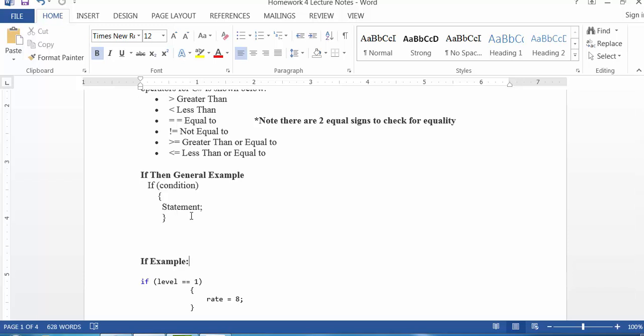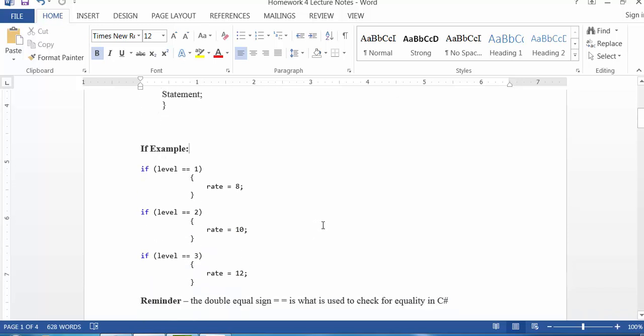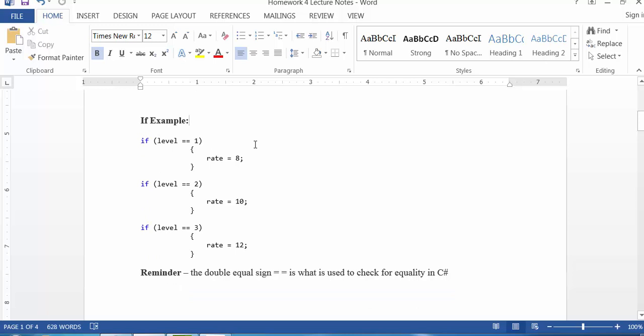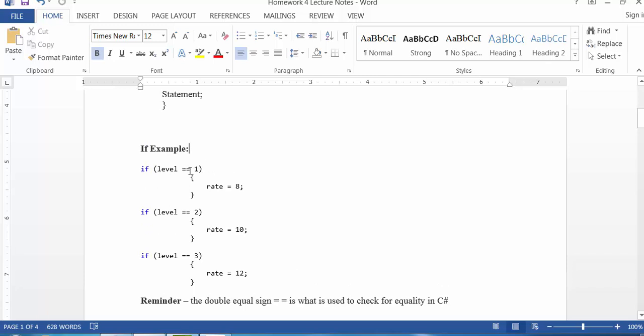As an example, let's say we are trying to calculate rate based on level, and I'm just going to assume that if I'm level 1, I get $8 an hour, level 2, I get $10 an hour, level 3, I get $12 an hour. So let's look at this series of if statements. I've got the keyword if, notice it's small i, small f, parentheses for my condition, level equals equals 1. So this is asking the question, does level equal 1? I'm assuming I've got a variable for level and it has a value in it.